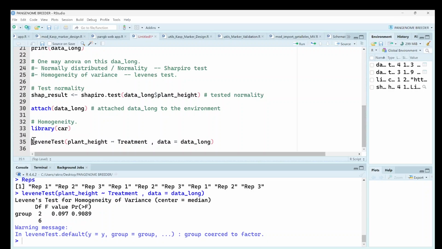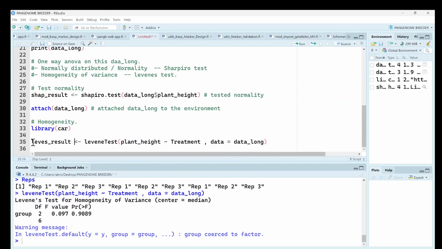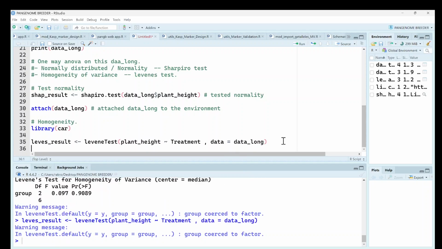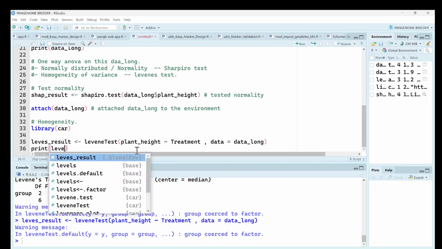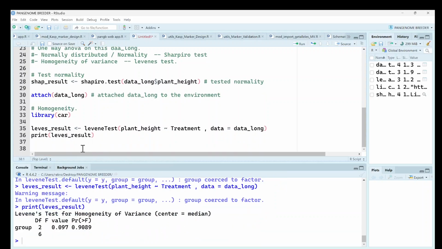So here I'll say Levene's results. I'm creating the object to store that, so Lev results, and if we print Lev results, we have this. So since our data is normally distributed and the variance is also homogeneous, which meets the assumptions of ANOVA, we can now go ahead to perform our one-way ANOVA.